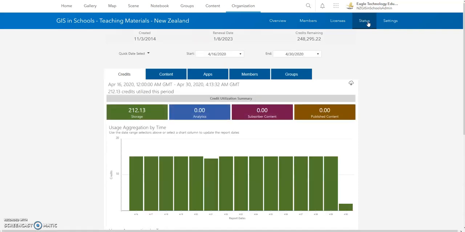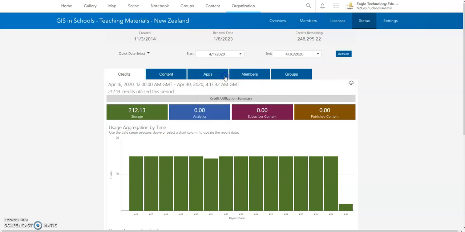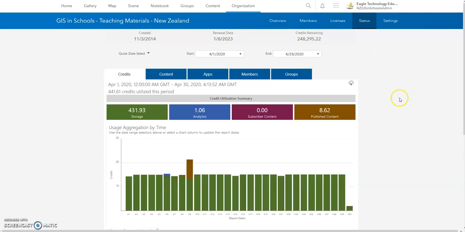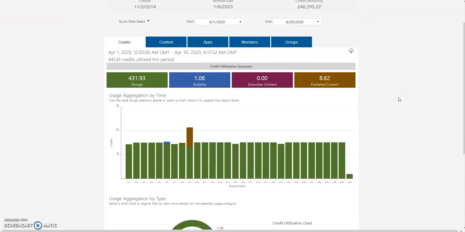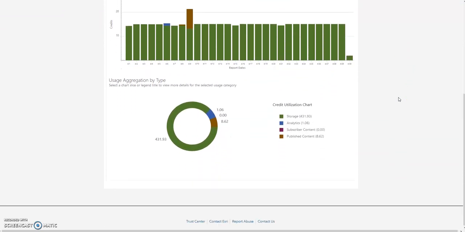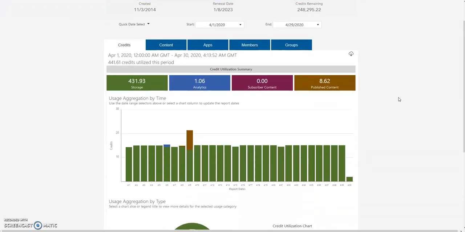By default, it shows the last 2 weeks in this report, but if I want to change that, I can just click drop down buttons, and I'm going to change this report to show how I've used credits in April of 2020. I'm then going to click refresh, and that will refresh my graph that you see here. If I scroll down a little bit, you will also notice that I have some other graphs showing my use of credits on my account.